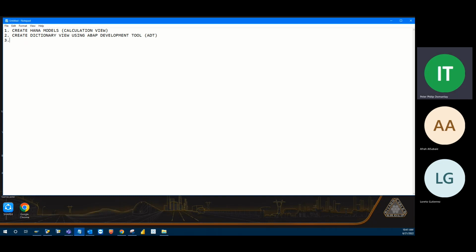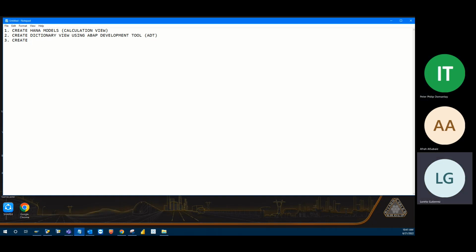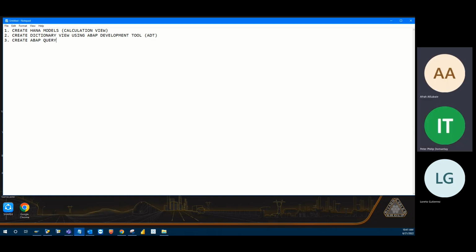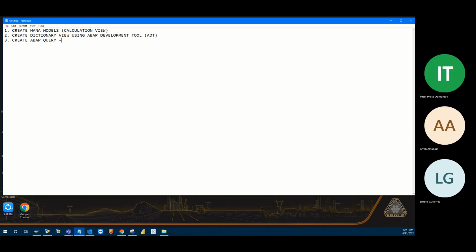Then third, ABAP query. ABAP query what? ABAP query info set, info set variant. Oh, query what?